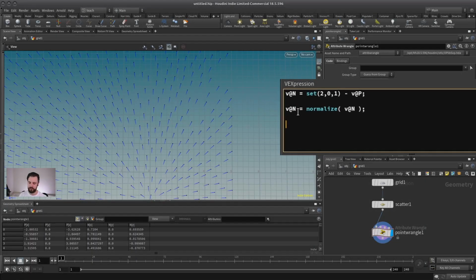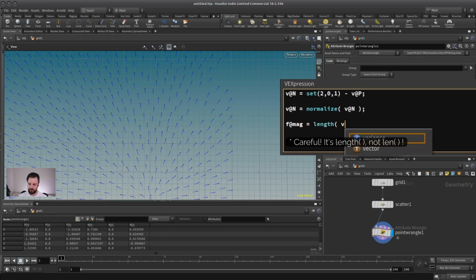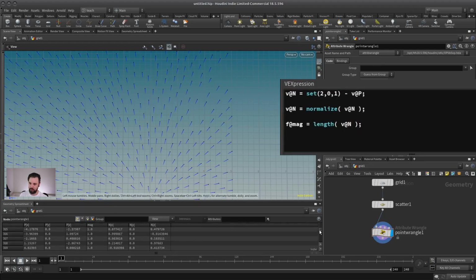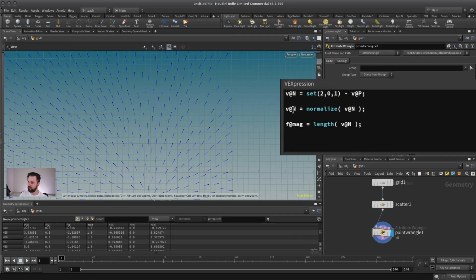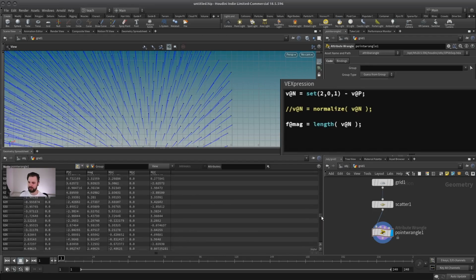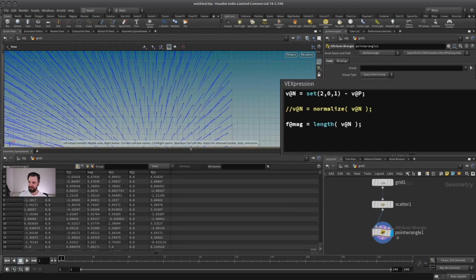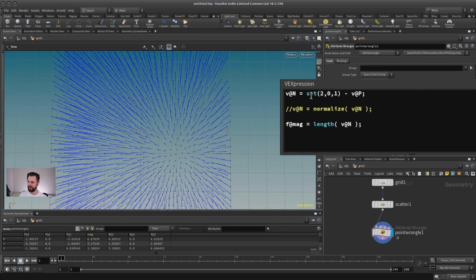But to make sure, let's quickly calculate the magnitude of a vector, and we can use the length command for that. So let's quickly calculate it and save it in our own attribute, and surprise, it's exactly 1 after we normalized it. Let's quickly comment out our normalization to see what we had before. And here you can see that the length before was kind of all over the place because, of course, every point had a different distance to our defined position.